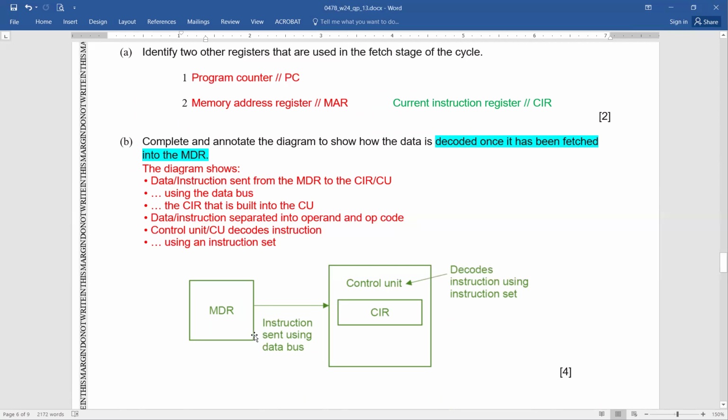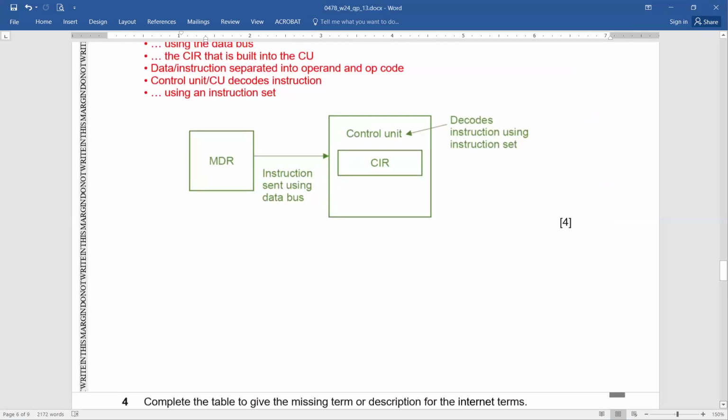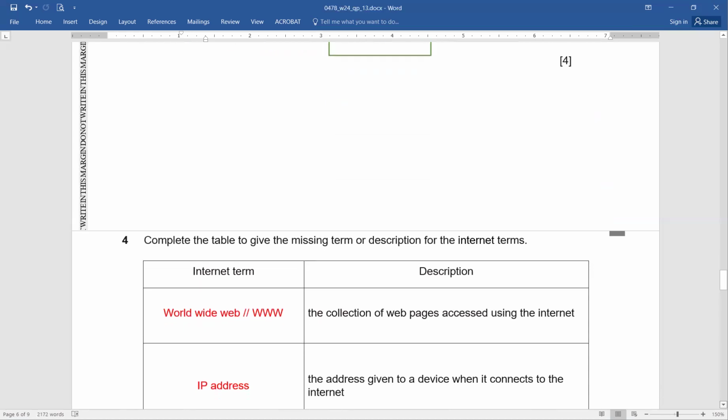Yes, I understand. This is a bit tricky, I should say, needing your attention and your understanding, and only then you'll be able to answer. Isn't it? Just see for yourself very quickly. MDR was already done in your paper, and you were only supposed to draw this area. Control unit with the CIR inside, a line drawn, instructions sent using the data bus, and decoding instructions using the instruction set. Okay, understood? Now, question number 4.